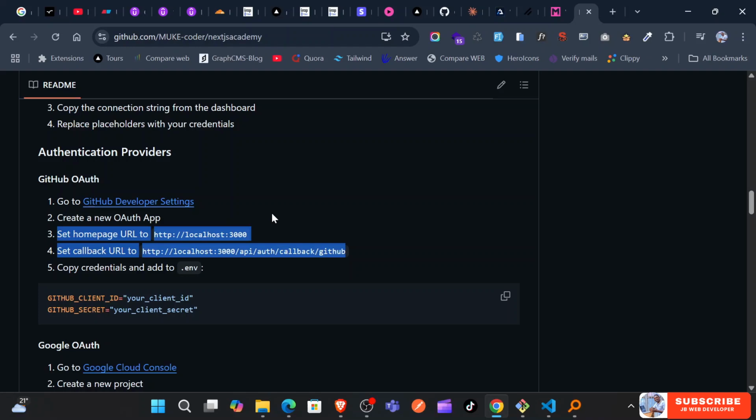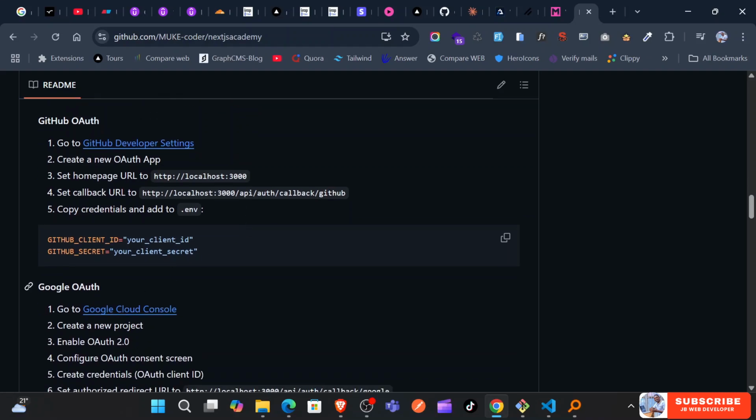And the reason is that GitHub gives you only the ability to add one homepage URL, like this. It does not give you many, like what we are going to see in Google Auth, where they give you so many URLs. So you might create one that is going to work locally, one that is going to work online on Vercel, and one for your .com.